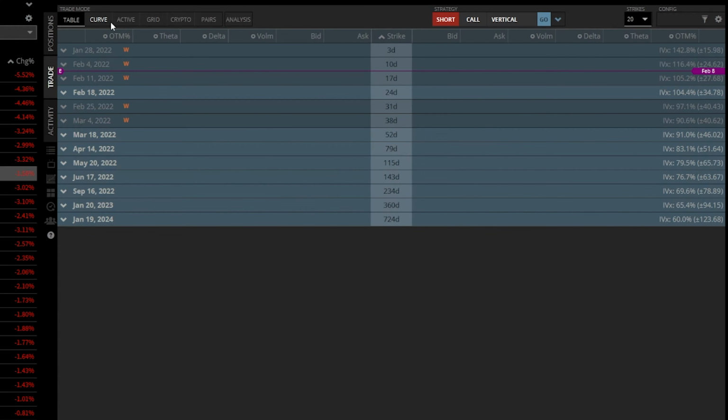So right off the bat, the first thing we can see is all of the expiration dates that are available for Coinbase. So that's going to be on the left-hand side, things like January 28th, February 4th, February 11th, February 18th, and the rest of them down below. Now, just to the right of some of those expiration dates, you're going to see a little orange W. Now, all that is telling you is that those options are weekly expirations. The ones without the W are the standard monthly contracts.